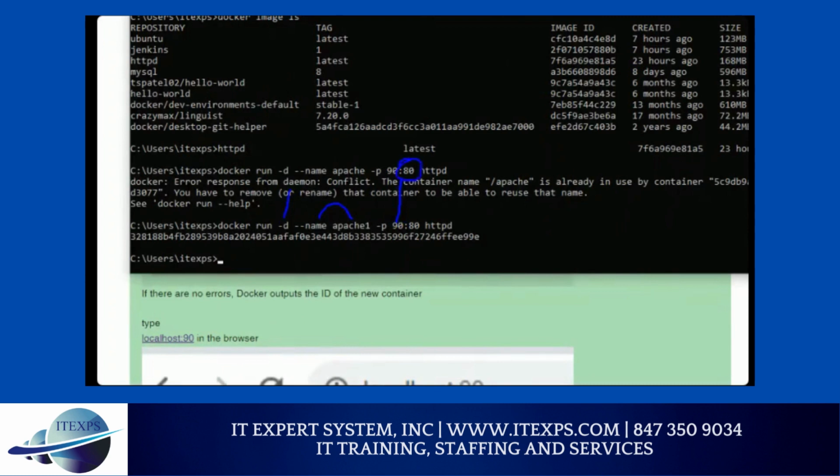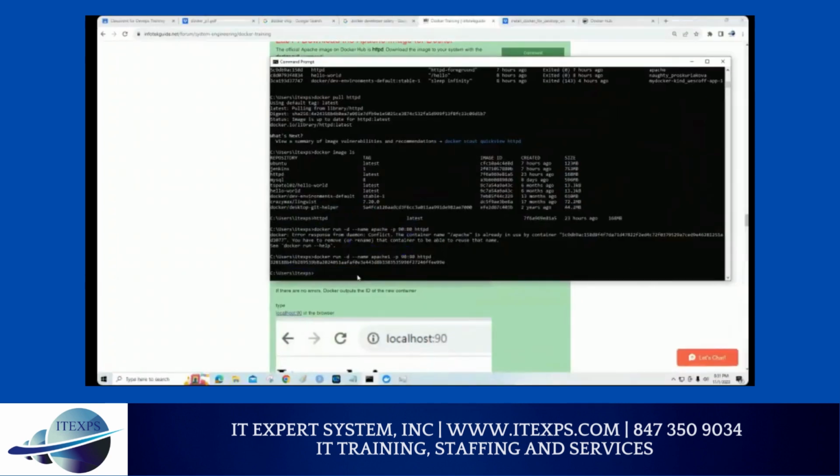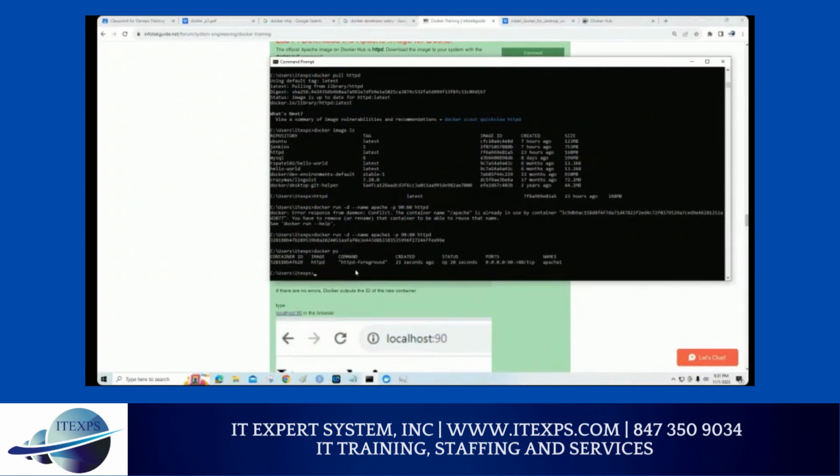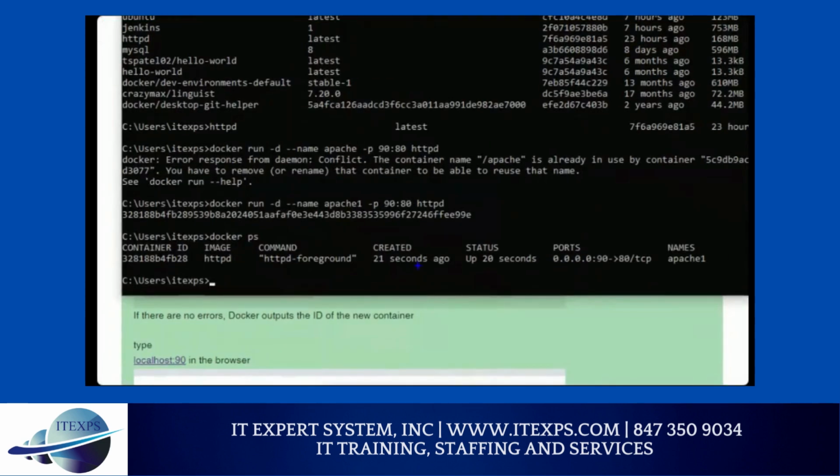My port, if I access 90, will pass my request to 80. So right now it is running. How do I know it's running? If I do Docker PS, you can see it is running right now, and the name is Apache 1.